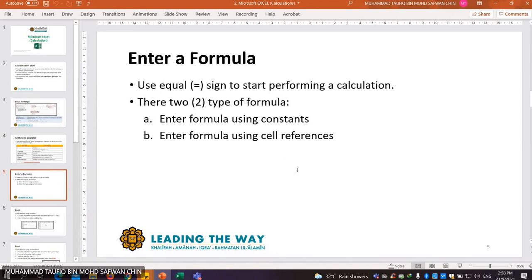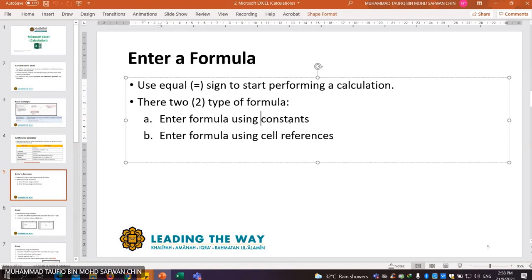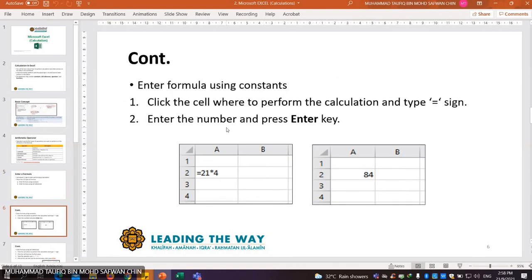Okay, let's begin our first activity. But before that, to enter a formula, first you need to put the equal sign. There are two types of formula. The first uses a constant value, and the second uses a cell reference. What's the difference? This is the constant.